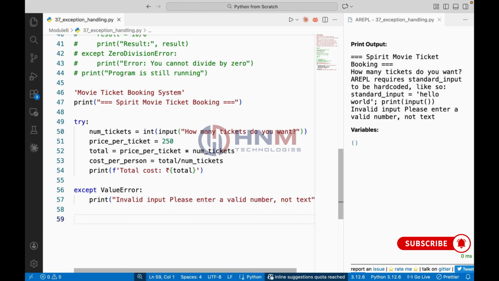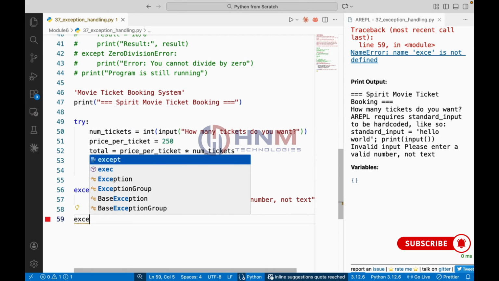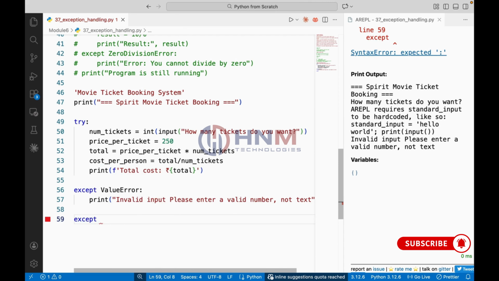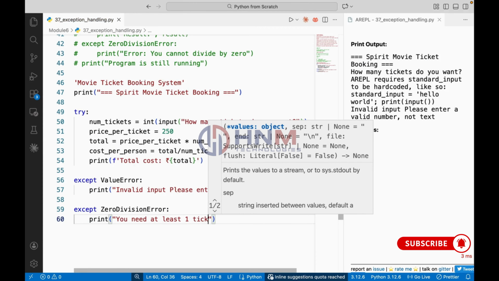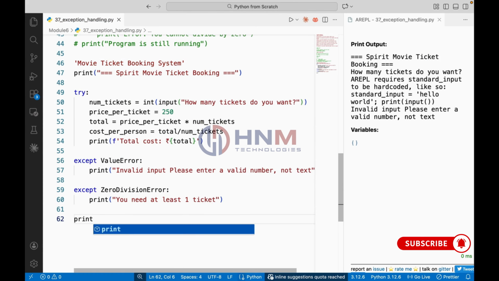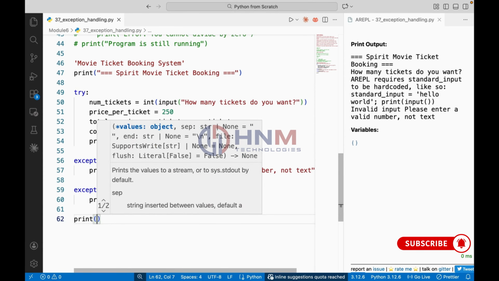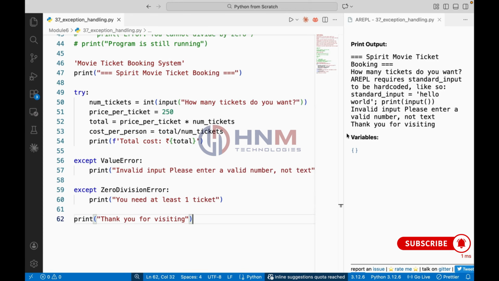I am also expecting another error, which is a ZeroDivisionError. This time I'm printing "You need at least one ticket to do this." Then I'm printing at the end, "Thank you for visiting." See here the output.